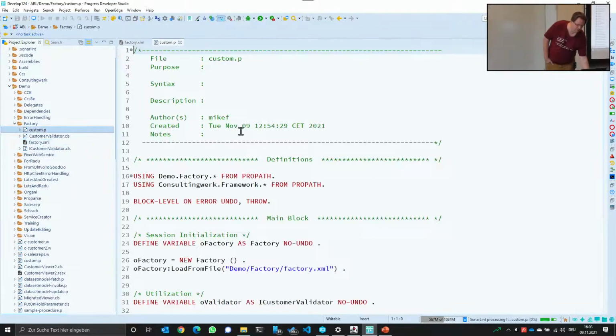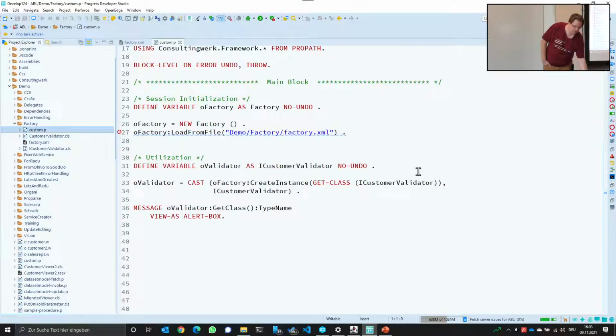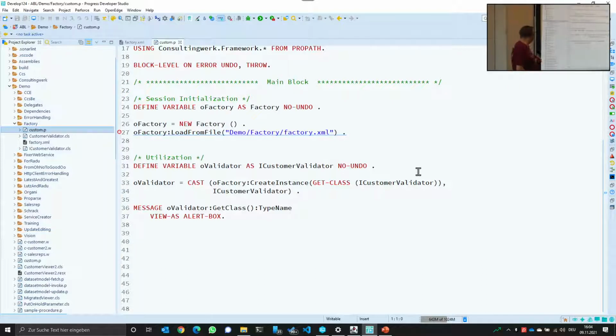In my simple.p file, which is not using any framework bootstrap, I'm creating the instance of the factory, and that's what usually would be happening when the application starts. So you usually don't see these two pieces in one .p file. It creates an instance of the factory, and I load the factory definition from XML. And then I need an instance. So instead of saying O validator equals new customer validator, I'm asking the factory to create an instance based on the interface.